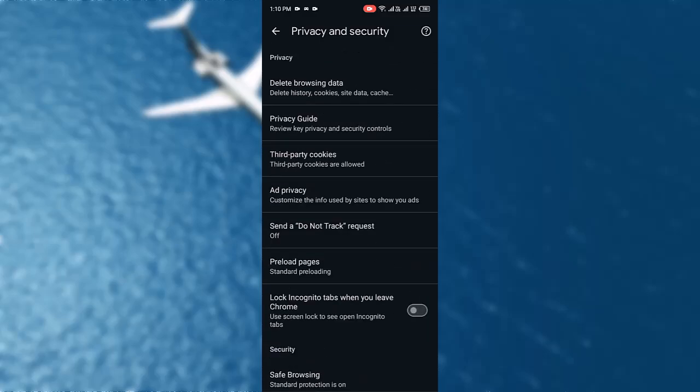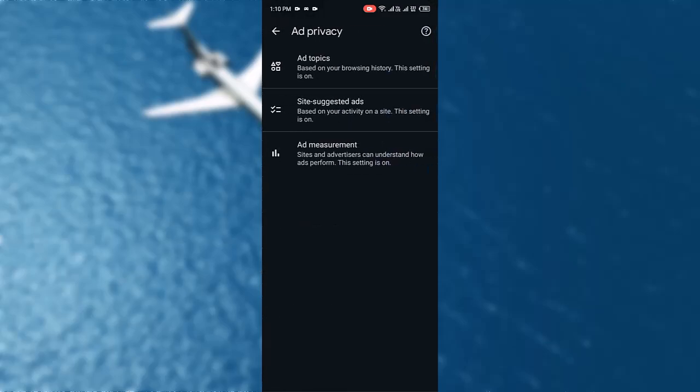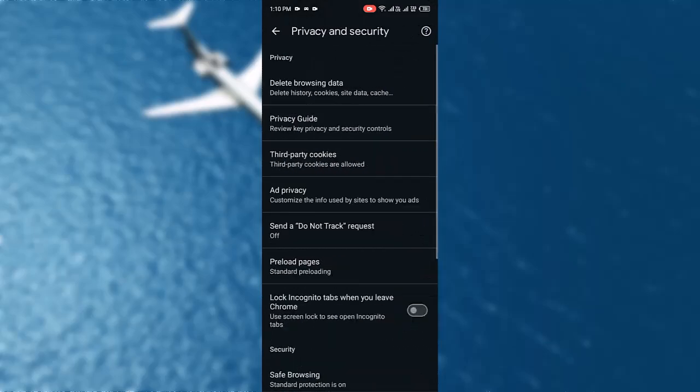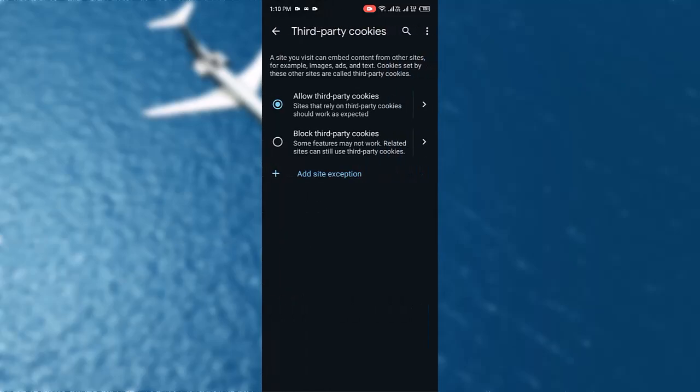Here you will see many options like delete browsing data, privacy guide, third-party cookies, and ad privacy. Click on ad topics. Here you will see third-party cookies. Click on third-party cookies, and you will see options like allow third-party cookies, then block third-party cookies. Click on block third-party cookies and disable it.